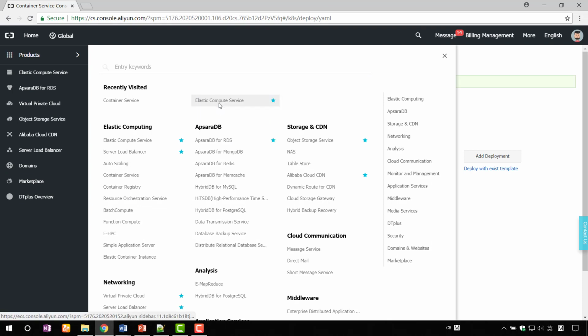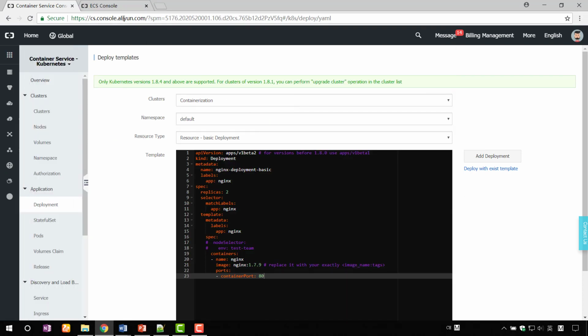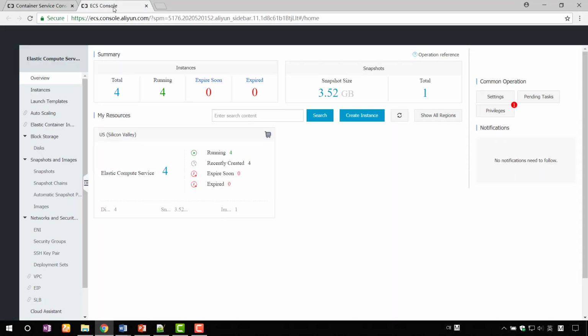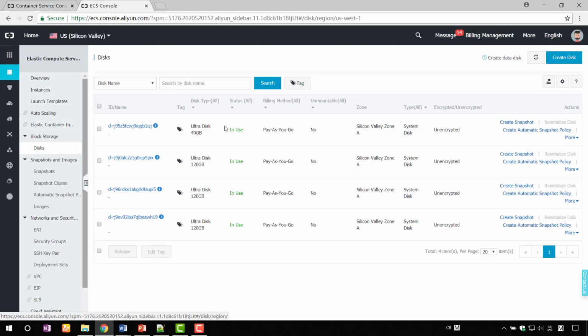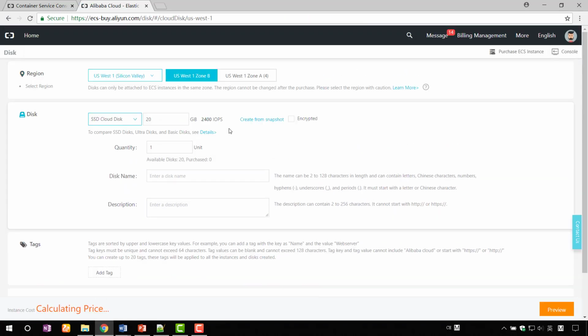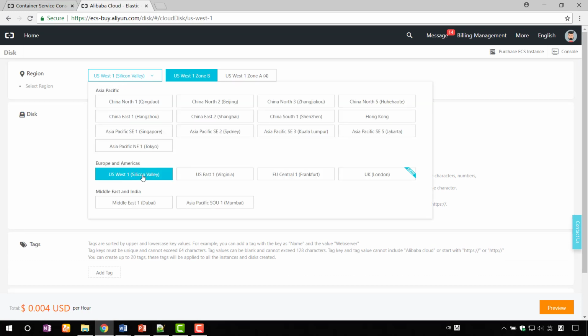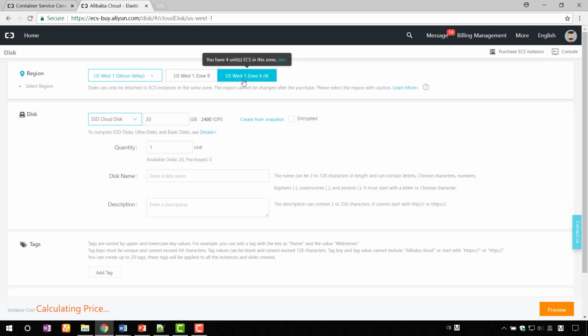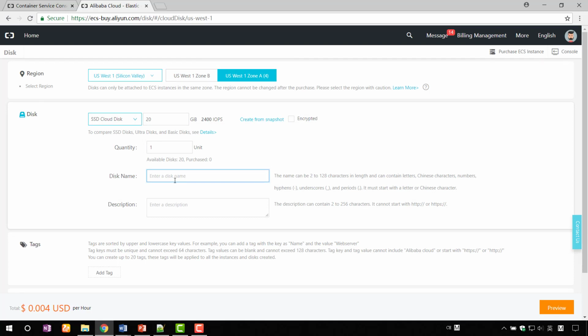Enter the ECS console. Click on Disks and click on Create. After entering some simple configuration information, you can create a disk. It should be noted that the zone of the disk should be consistent with the zone of ECS in the Kubernetes cluster.